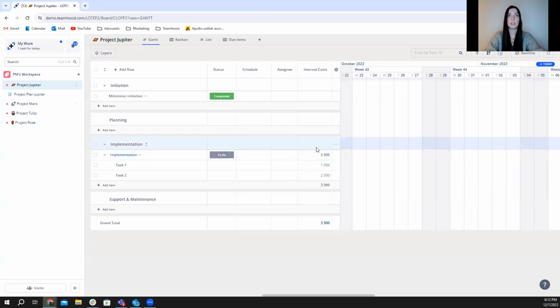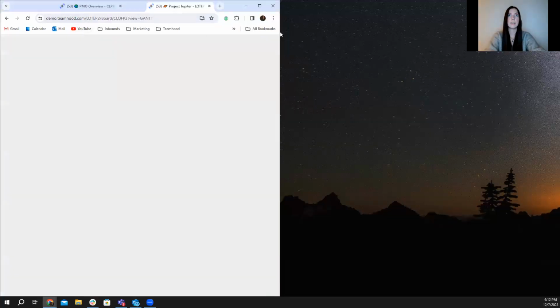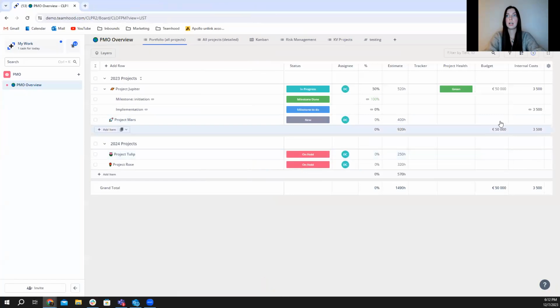For the implementation internal costs, you can immediately see that the same values are synced back from both items, aggregated to the parent synced copy and synced back to the original item, which is implementation in the PMO overview board right here. So this is how it works. This is the structure and the power of synced copies of 2 dimensions and 2 personas: PMO officer and project manager.